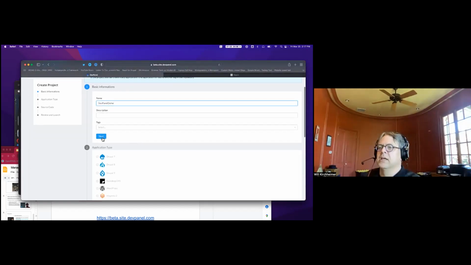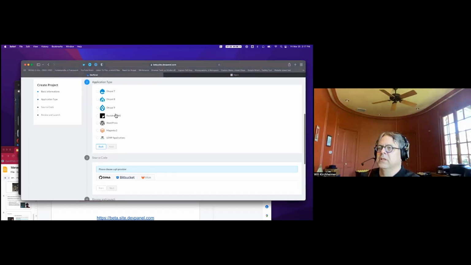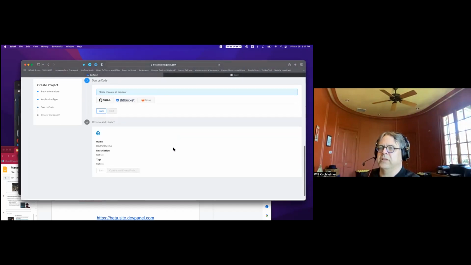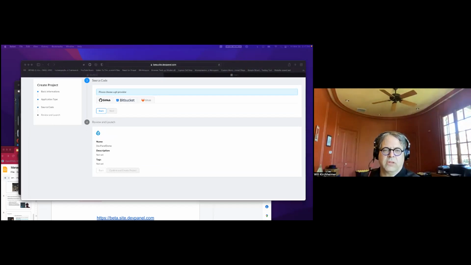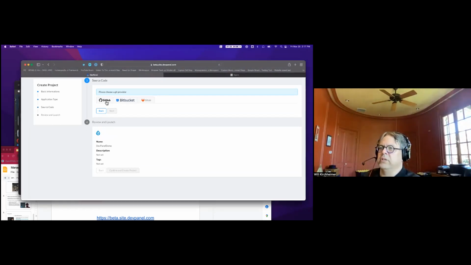Hit next. Can't jump ahead on all these forms. They really do want you to type stuff. We're going to hit 9. It does not force code into your existence. And for this demo, we're going to be using GitHub.